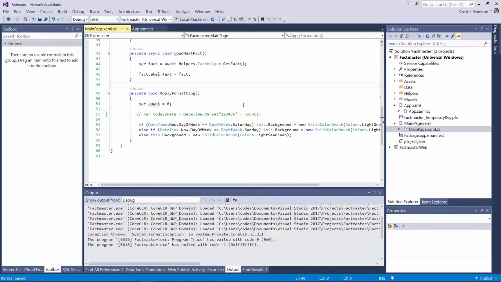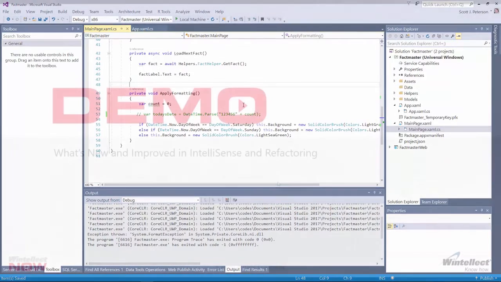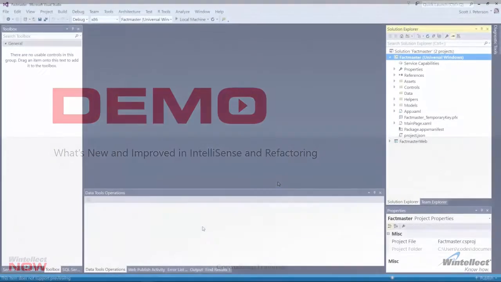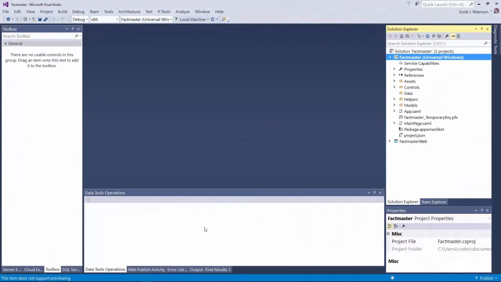There are a number of other things that are improved. Performance is greatly improved. But let's flip over and take a look at one of my favorite sections for new features and improvements in Visual Studio 2017, and that's the new enhancements in IntelliSense and refactoring. Okay, we're back over in Visual Studio 2017 to take a look at some of the cool new features and improvements around IntelliSense and refactoring.